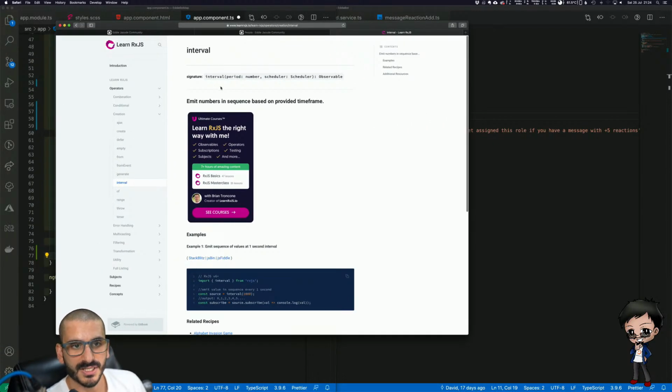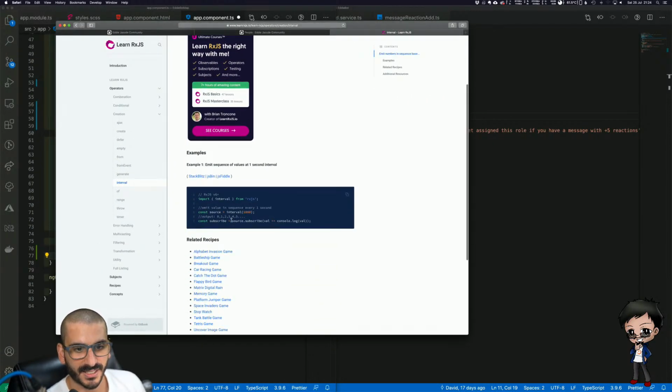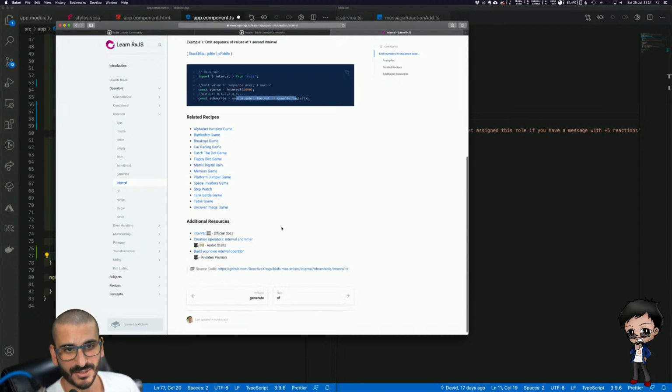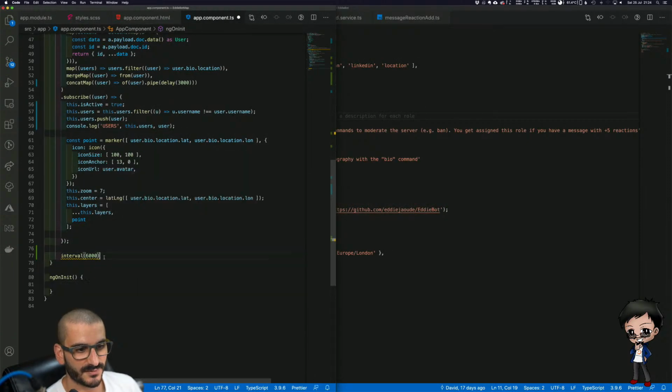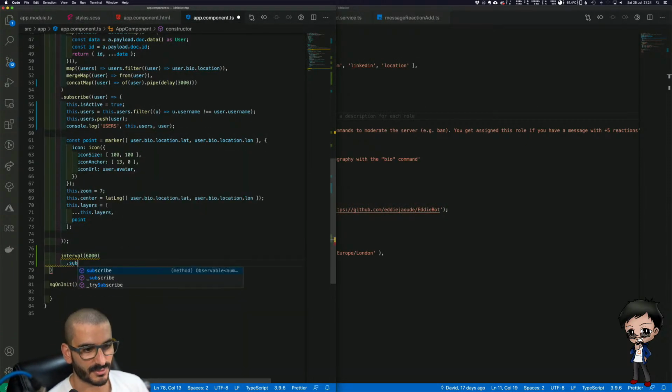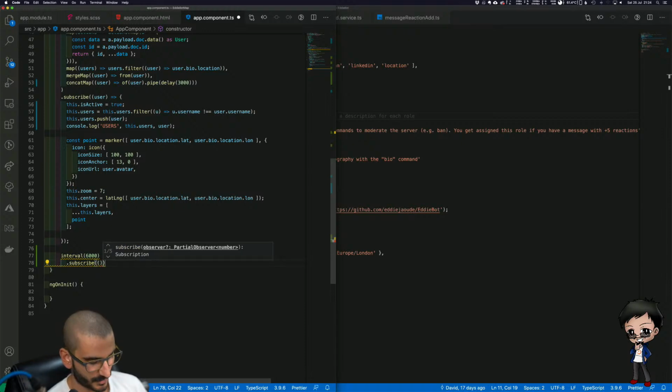So you can see I knew it was interval, I've come to look at it, and then I can see. So interval every 1,000 milliseconds, it's going to emit, that's it. Just need to subscribe to the interval. That's really simple. Okay, it's even easier than I thought. So interval, and then we're going to subscribe. And then in this subscribe, we don't really care about the actual value of it.